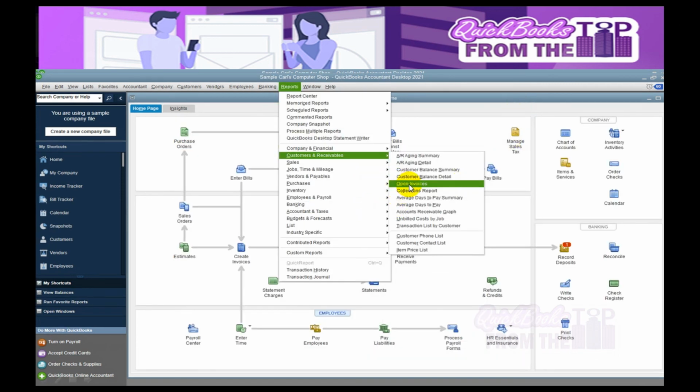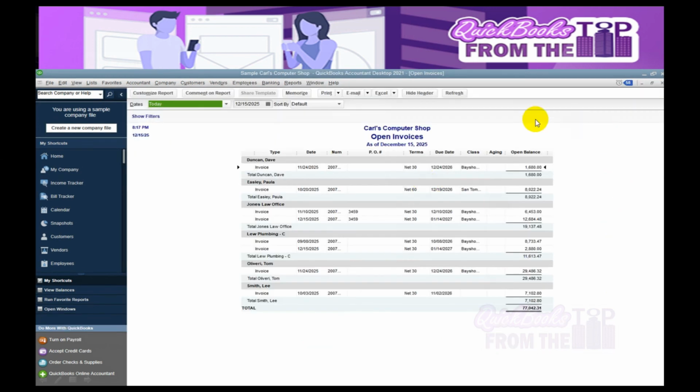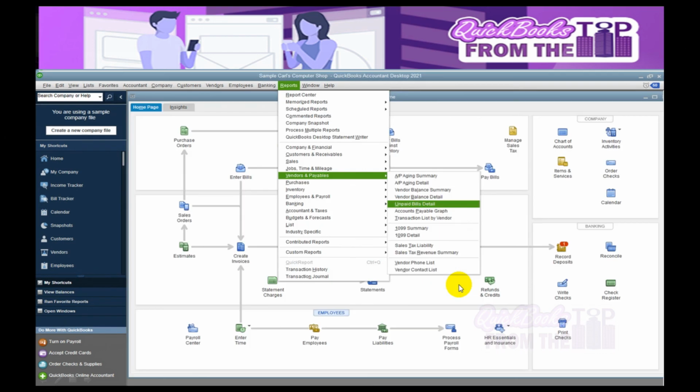Next up, when we're talking about people owing me money, that is my most important report, actually. So I go to reports, customer receivable, and open invoices. And we're showing that we have 77,000 out there. It also gives you the terms and the due dates on that.